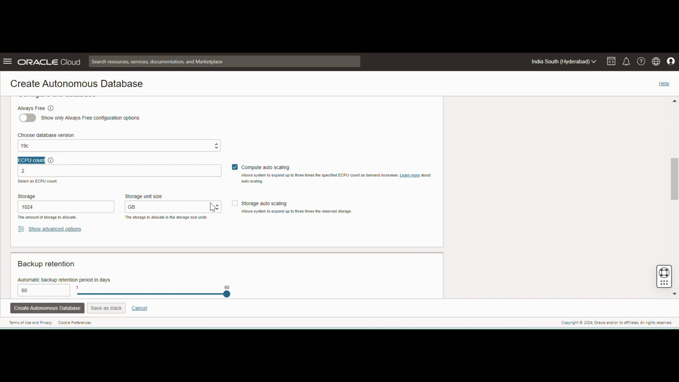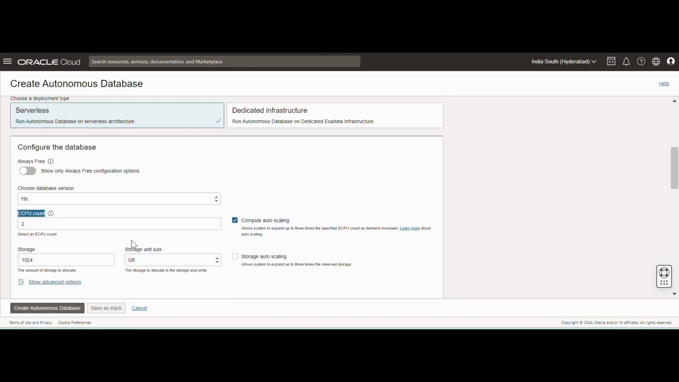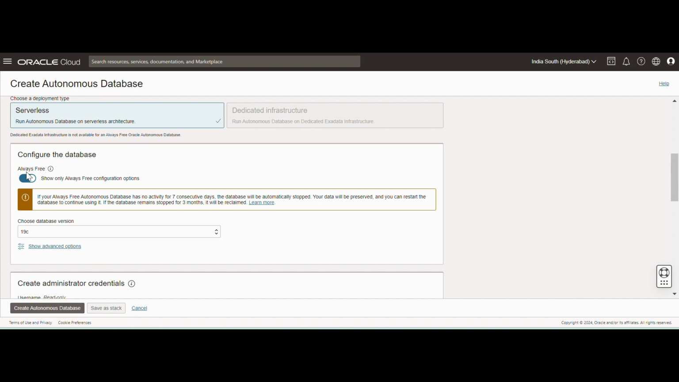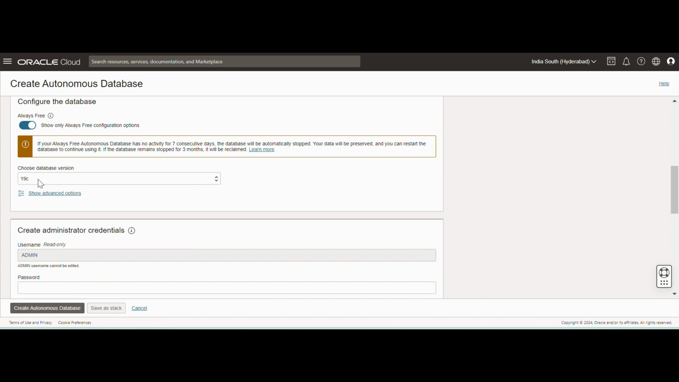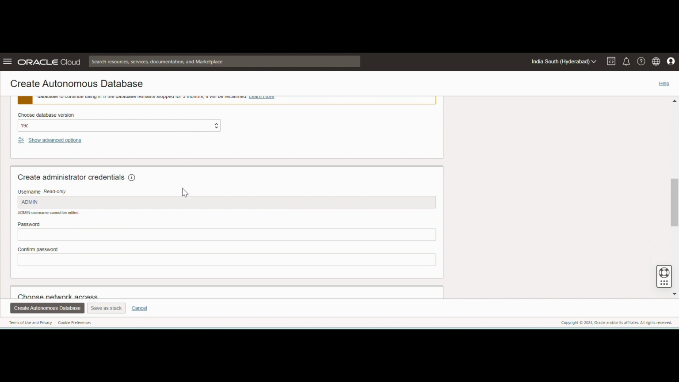You can give the storage and your storage limit. But I'm going with the free option. You can select this option. The free tier will give you the provision to the ATP database freely with limited capacity. So I'm going to select the database version here.